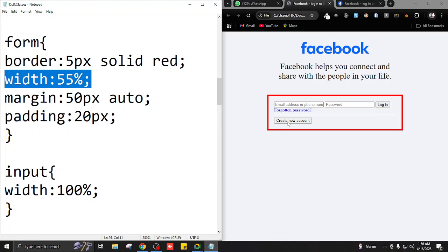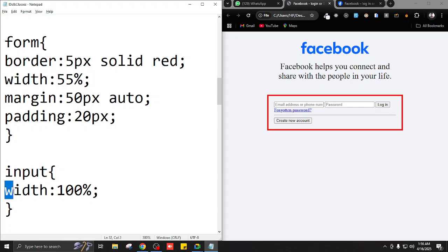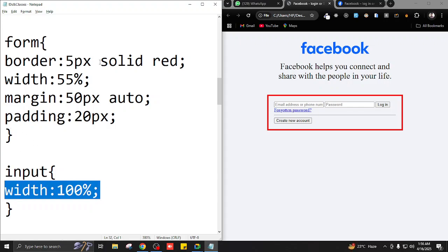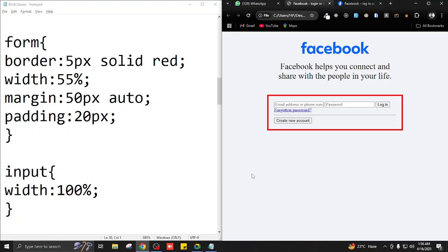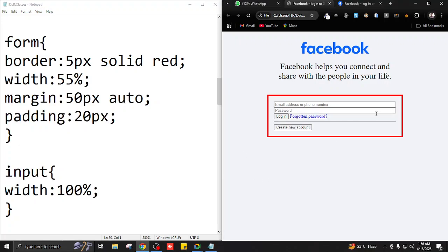Okay, so this input is also going to be 55% as compared to the body. Inputs are always relative to the parent. For the form the parent was body, so that's why it took 55% of the body. But for the input we've said 100%, which means 100% of its parent, that is the form. So if I save it and refresh it, you'll see that it takes up the full space of its parent.